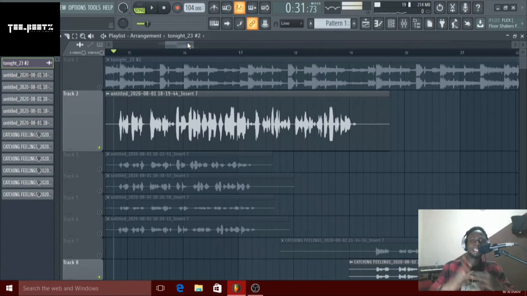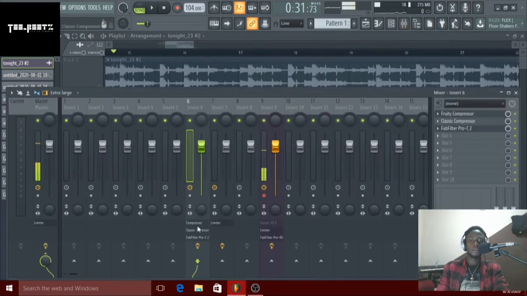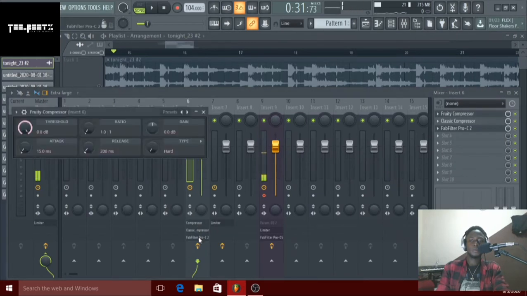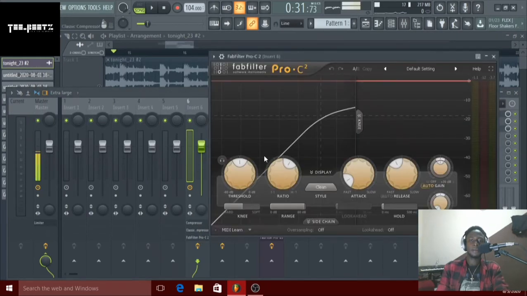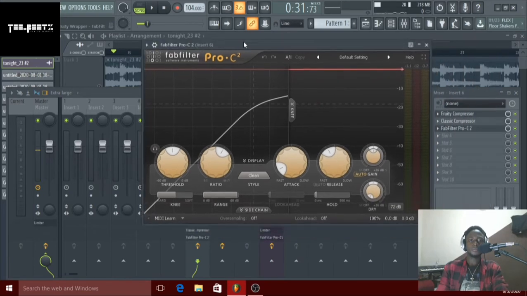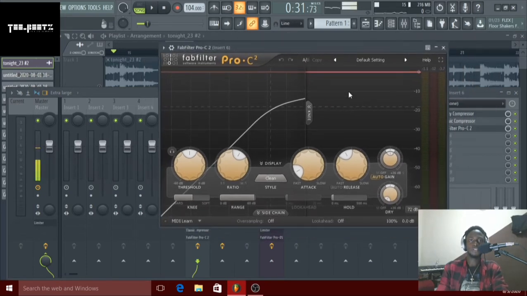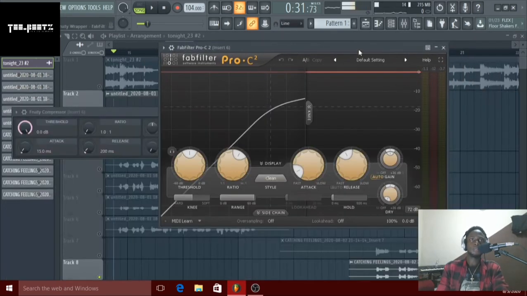As you can see, some of the dynamics are just jumping off the roof. So to help control this, I will load up the FabFilter Pro C2 because this has some visuals in it. So what I'm gonna do, I'm gonna play the vocal, and then you will see what the threshold visually means. Like I said before, it controls what is being compressed.